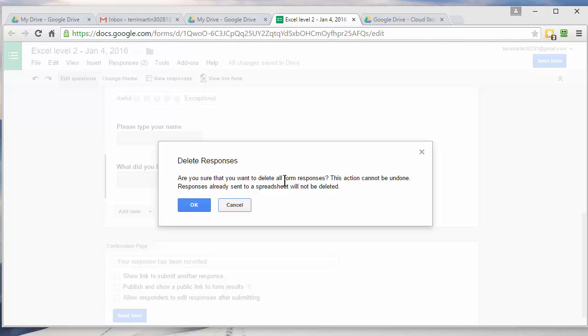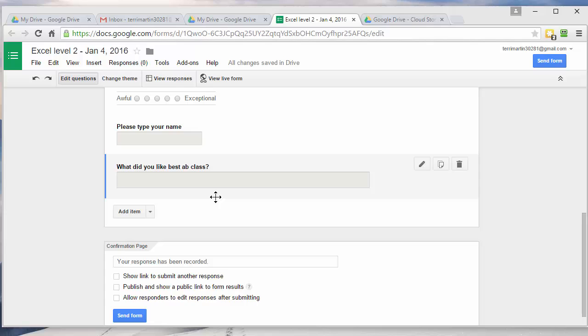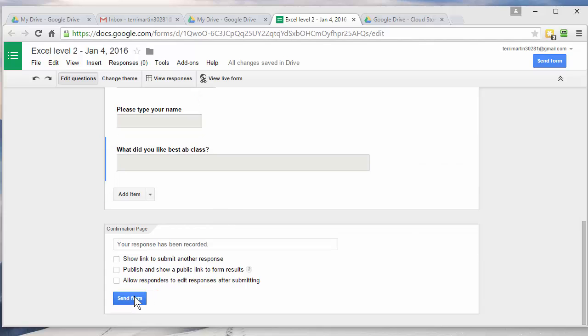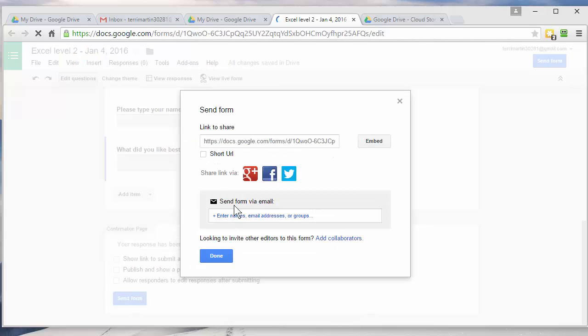This cannot be undone, so click OK. And I'm ready to send this out. Click on Send Form. It's also up in the top right corner. If you look up there, it says Send Form also.